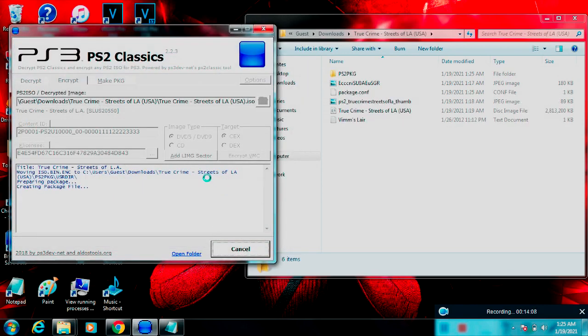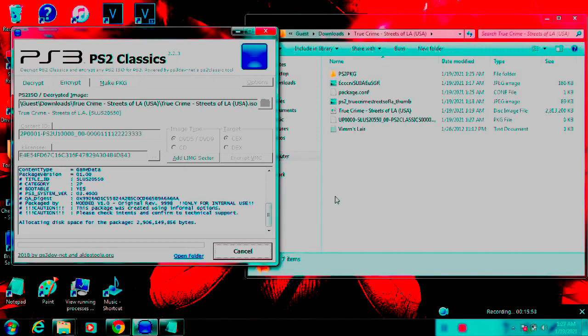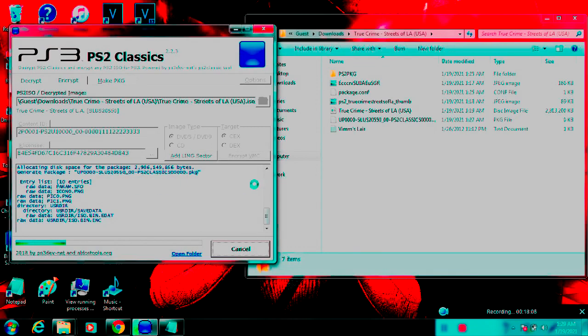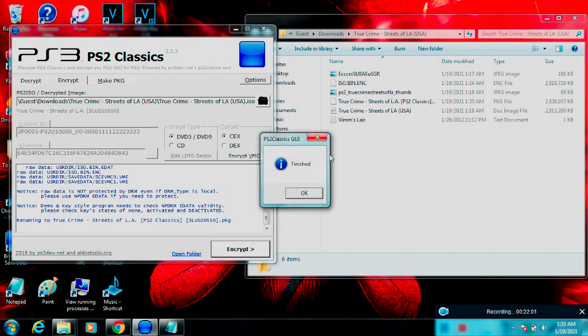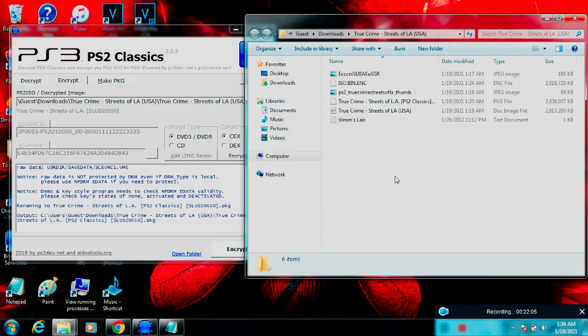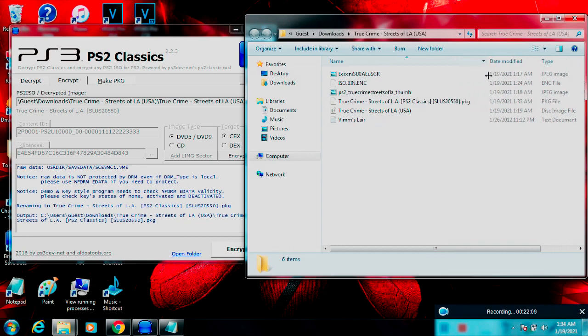So as you can see on the right, inside of that game folder that we extracted, you can see that there's some temporary stuff going on right there. I went ahead and fast forwarded this part because it took quite a while to do all this. But once it finishes, you just click OK right there. And now you have a brand new PKG file right there.